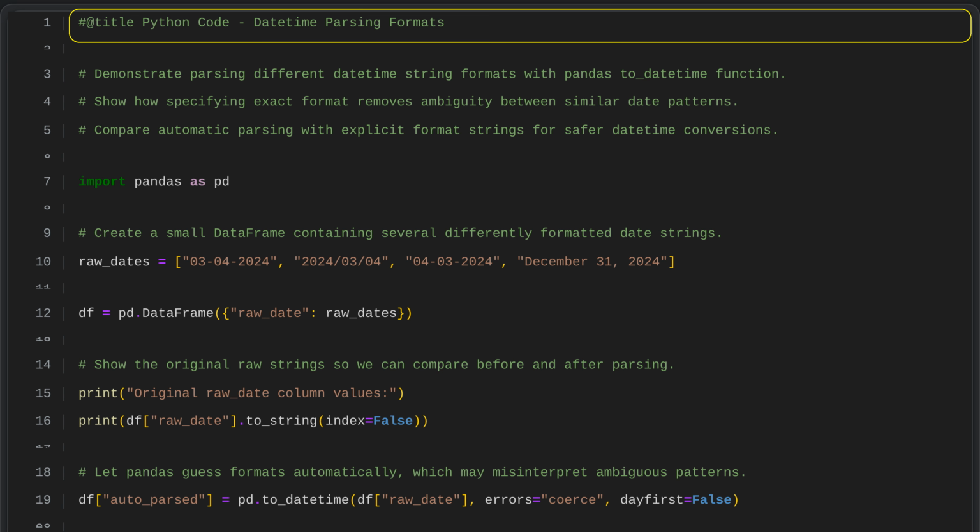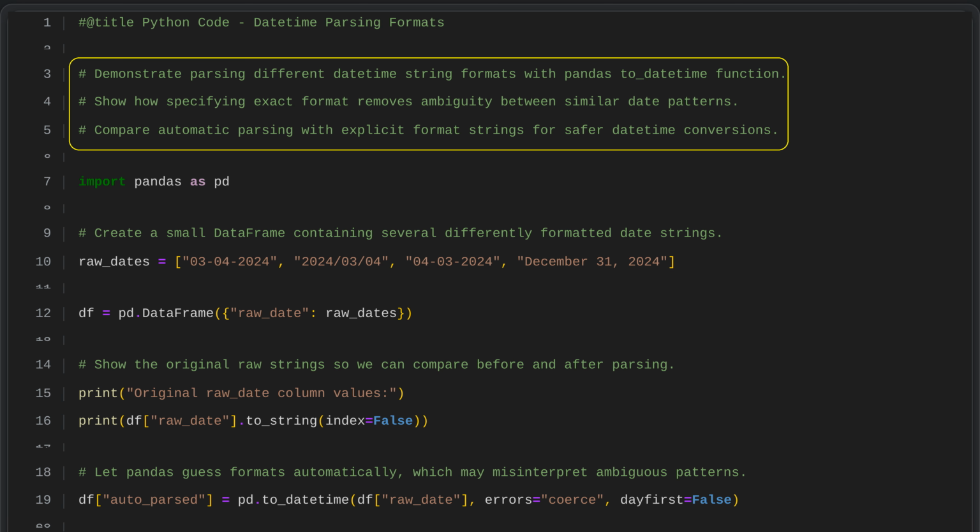Python code, datetime parsing formats. This lesson shows how to use the pandas to_datetime function to parse different kinds of date and time strings. It explains that relying on automatic parsing can lead to ambiguity when date patterns look similar, such as when it is unclear which number is the month and which is the day. By explicitly specifying the exact date format, you remove this ambiguity and make the conversion more reliable. The comparison between automatic parsing and using a defined format highlights why explicit format strings are safer for consistent date-time conversions.